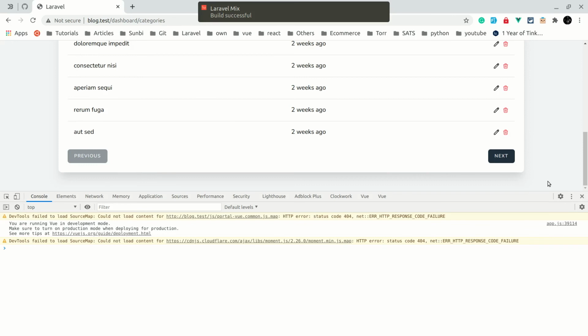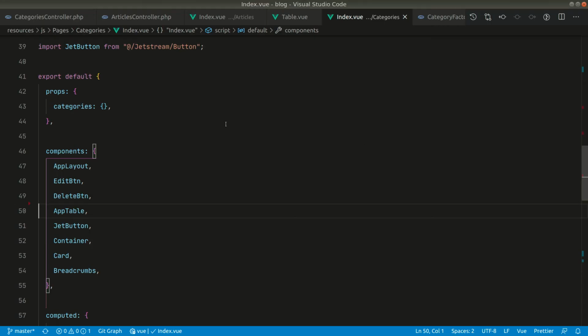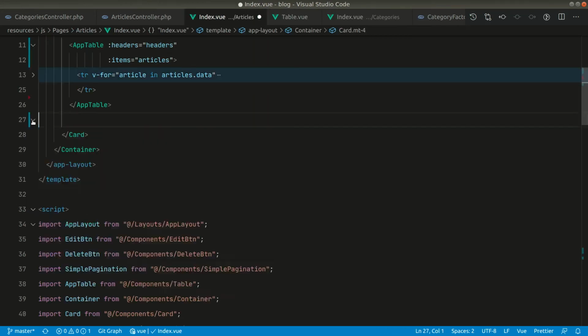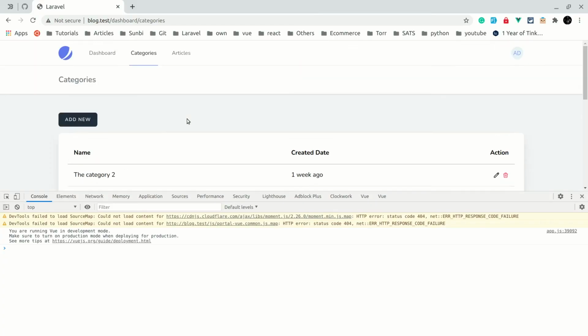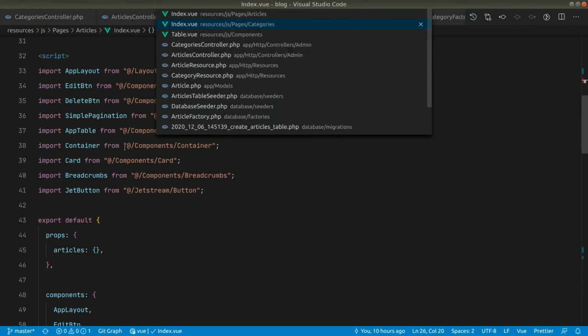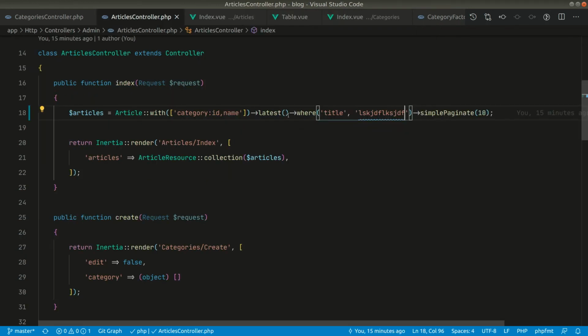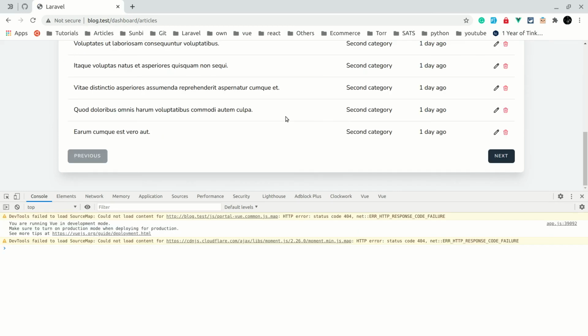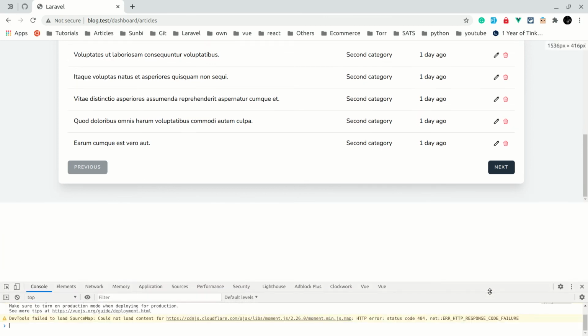Now you can see we are getting this next and previous over here. Now we can go ahead and remove that part from this article index page as well. If I go to this articles page, you can see there is no data, so it is showing this no data. Let us remove that where clause from this articles controller as well. Here let us remove this, and let's see if the previous and next buttons show up or not. Yes, they are showing up over here.